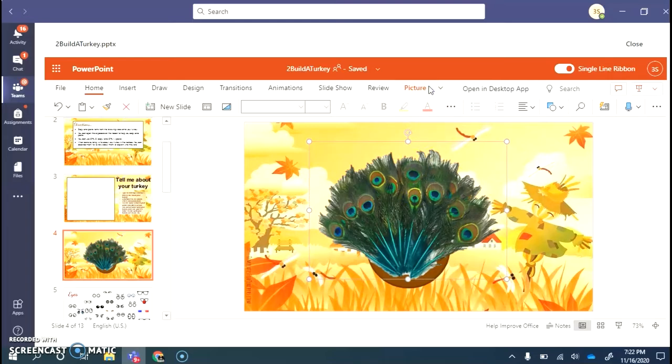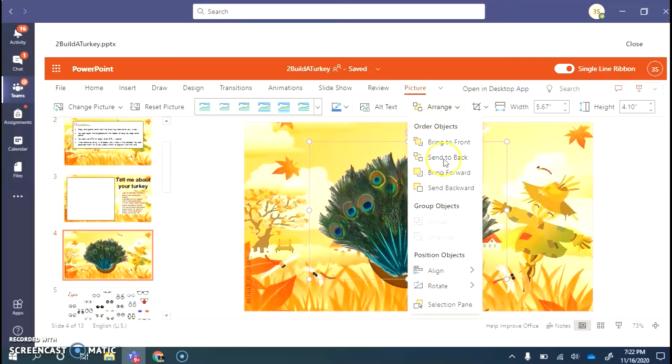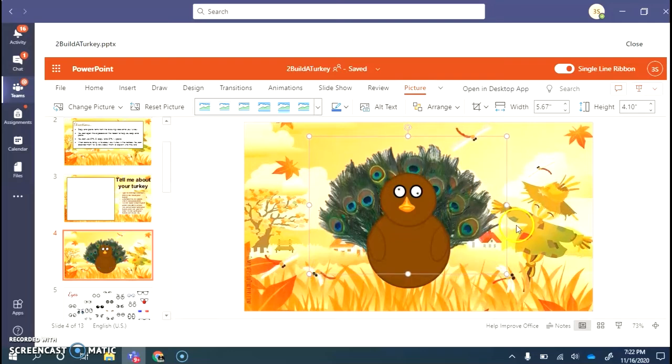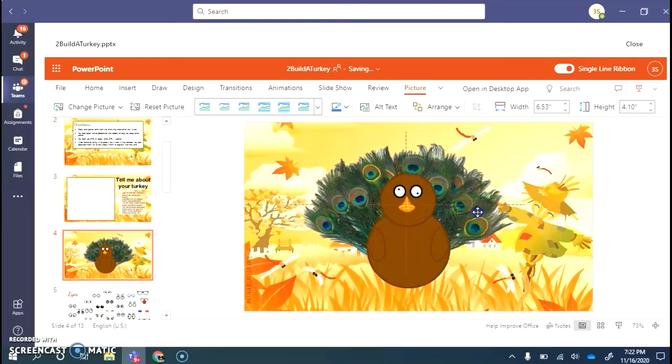We drop down Picture and we see this one here that says Arrange. It starts with the letter A. You click on Arrange and Send to Back. We want to send the feathers behind the turkey. Now I can still move the feathers, I can still resize them, but this way they'll stay behind the turkey's body so they look like they're on his butt.